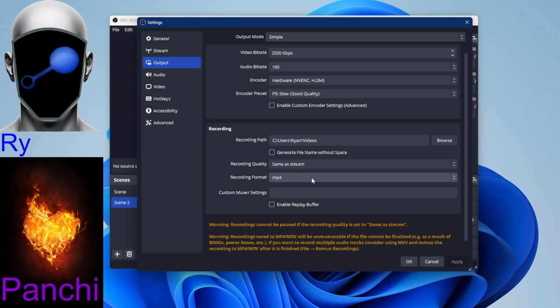All of the streaming sites and video sharing sites use MP4 now. So recording saved to MP4 will be unrecoverable if file cannot be finalized, blah, blah, blah. Basically, when you stop your recording, you need to make sure everything is stopped. Wait the few seconds after it's stopped so that it actually saves the file properly. Doesn't cut off the last word or two.